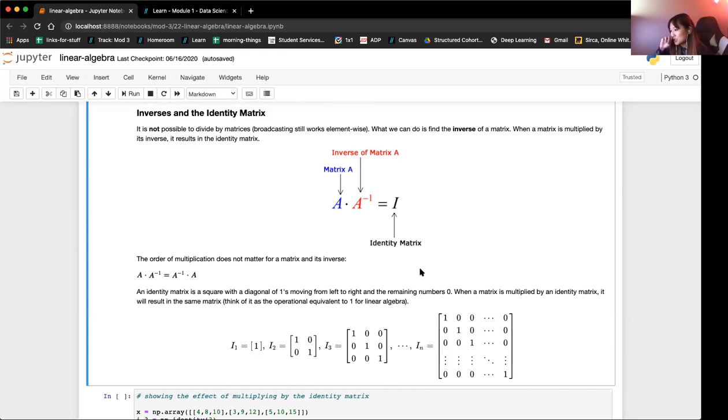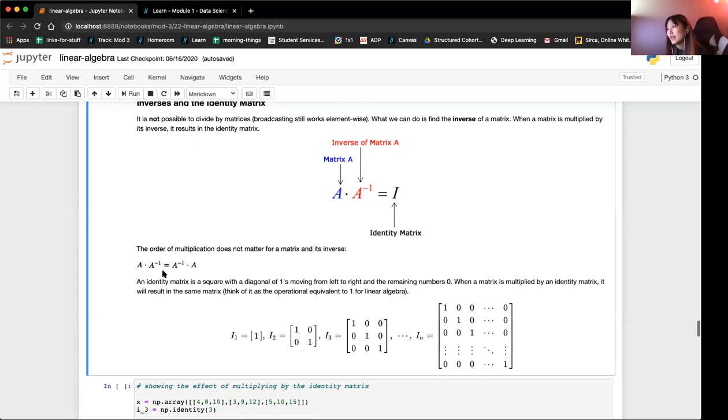So the inverse of a matrix is a matrix that will result in the identity matrix when multiplied by the original matrix. This equation always holds true. And for a matrix and its inverse, the order doesn't matter. When you multiply them out on both sides, they will result in the identity matrix. Questions about this?